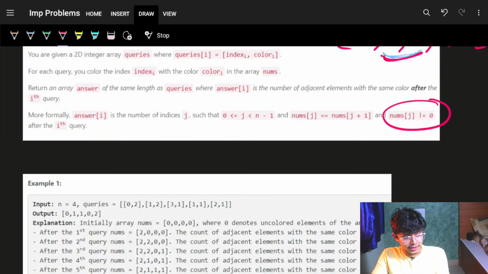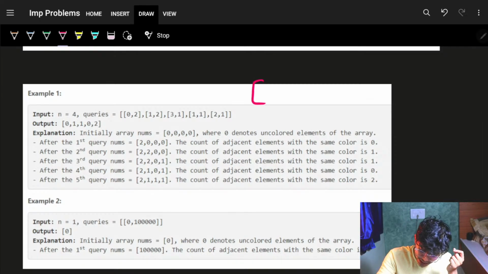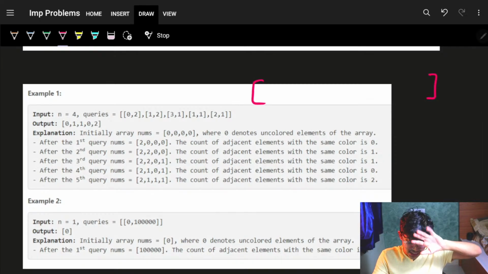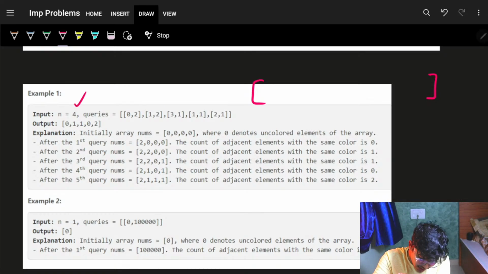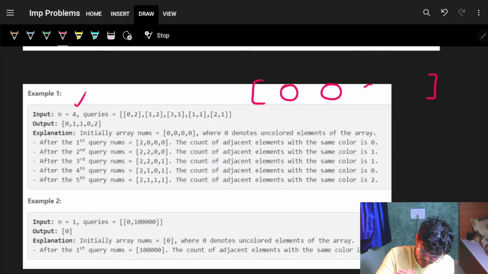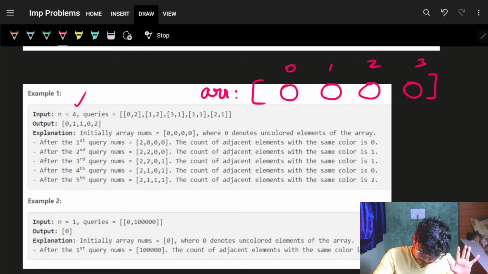If you have not got it, let's see with an example. Initially, I have my array, all the values are 0. How many values? 4 values. So 0, 0, 0, 0, with indices 0, 1, 2, 3. These 4 values are 0. Initially, this is my array.